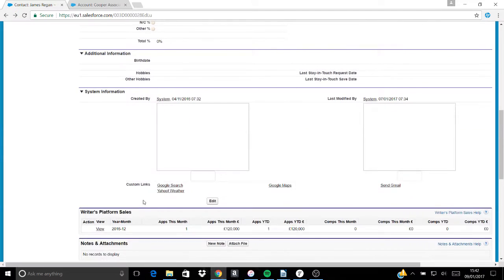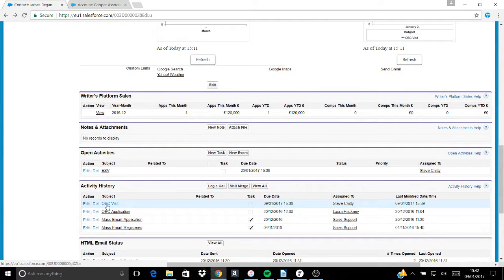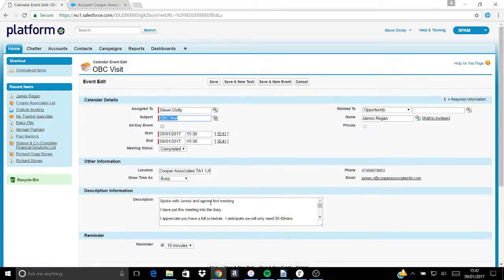Now, you'll notice that once you've typed this information in once, it will always appear in this box. So when you are looking at a visit that you've made or a previous account that you've made, you'll always have this information in there.